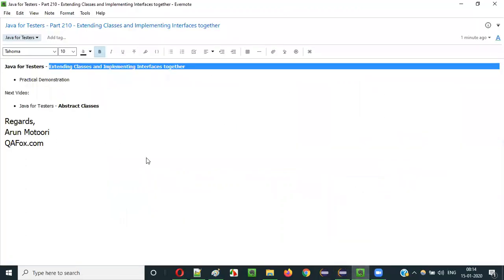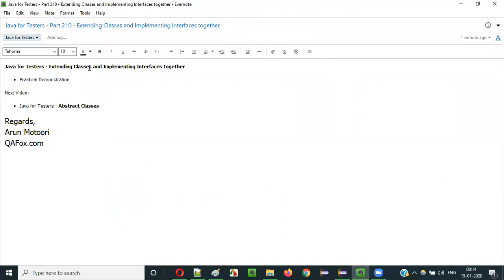So guys, this is how we can extend classes and implement interfaces at the same time. A class in Java can extend a class and at the same time implement other interfaces, guys.